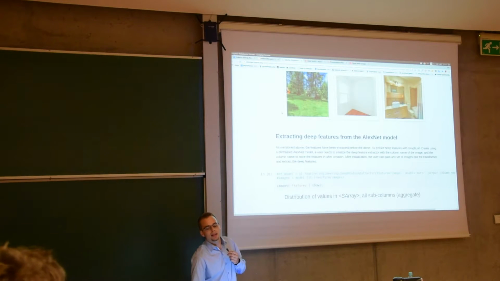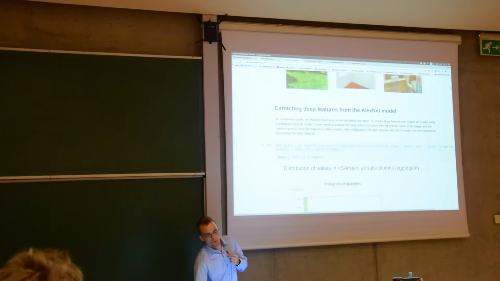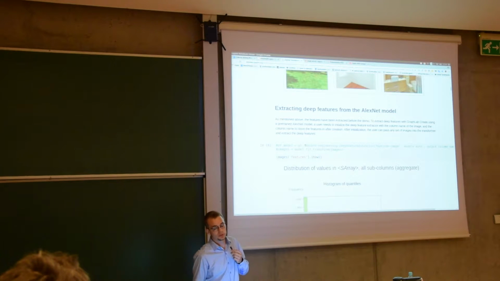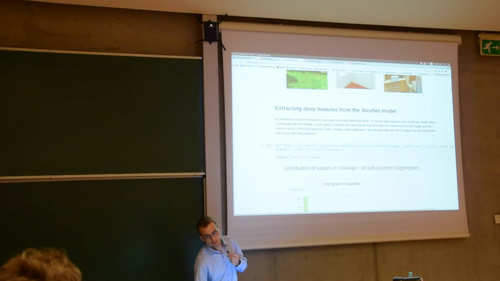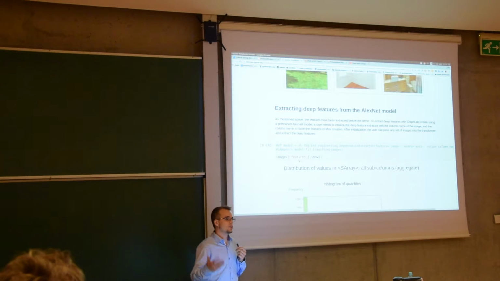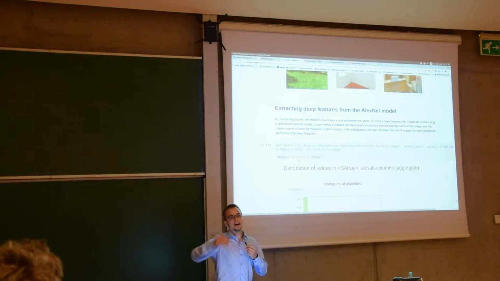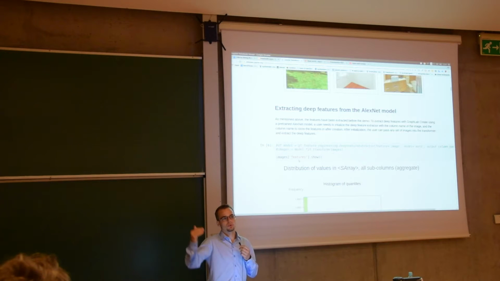So to use the AlexNet model, this is a Google pre-trained deep neural network model, you can do this. This is commented out because it takes a little bit of time, but you can definitely do it at home with GraphLab. The only thing you need to do, you need to specify the image column, model is auto, and then it uses AlexNet and the output column name, and then you have a dense vector of high-level image features that you can use for other algorithms.